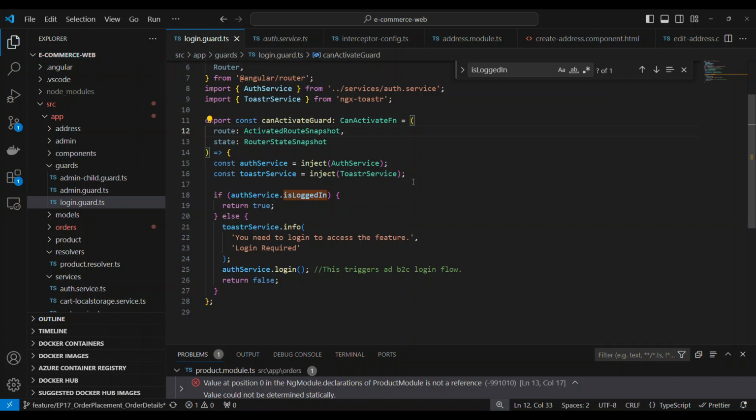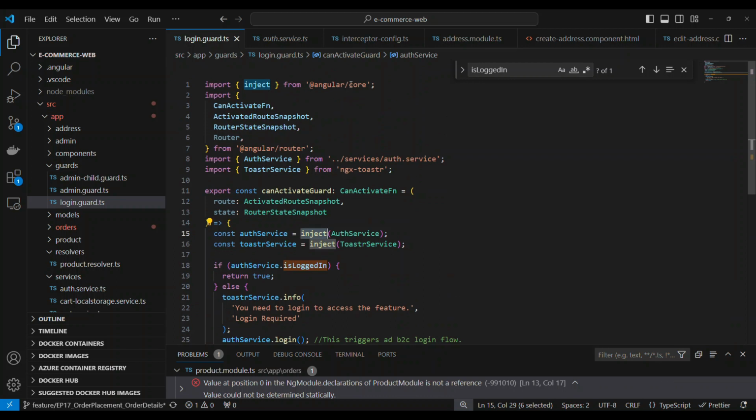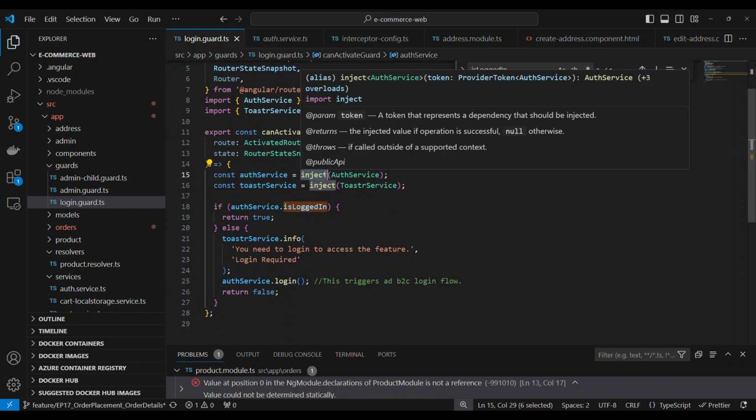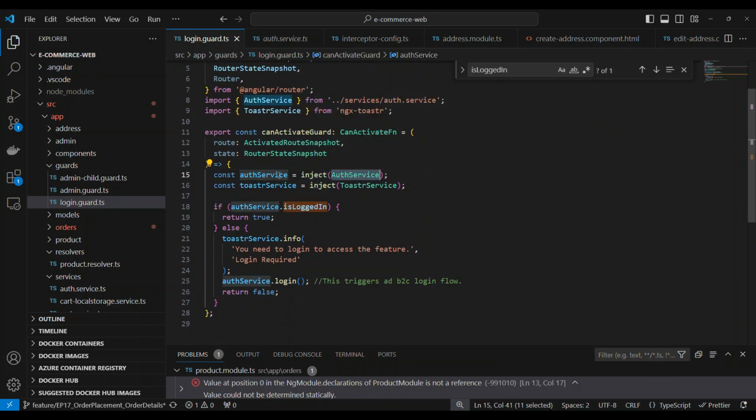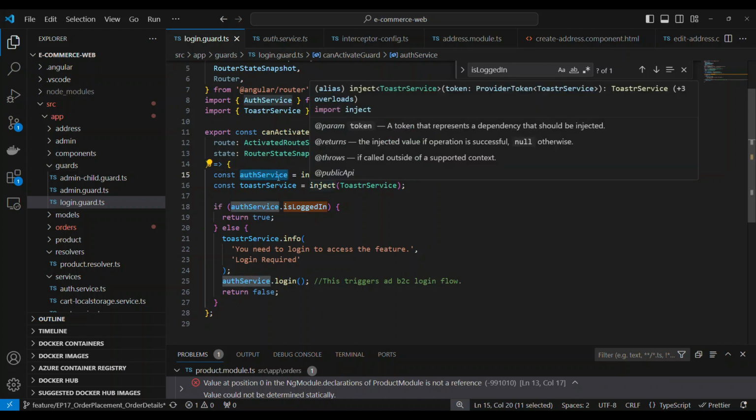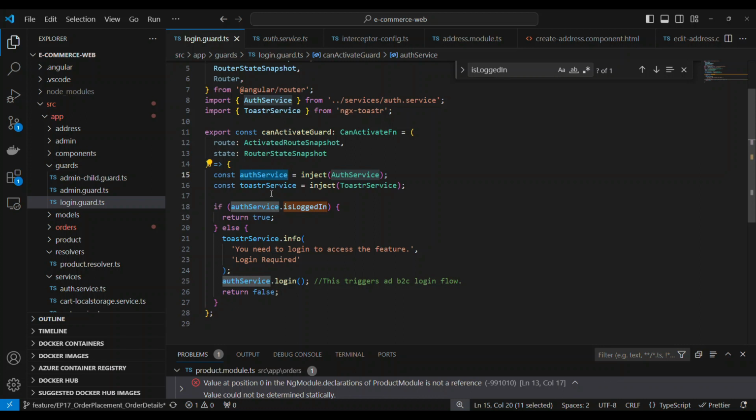Now any service that you can inject, you don't need to inject in the constructor, you can just use a function called inject. That's also from Angular, you can see it's from Angular core. You use inject and provide the service name, and an instance of that service will be provided. So we are using two things. One is the auth service, which is nothing but the login service. The other one is the regular toast service, that nice message that you see.